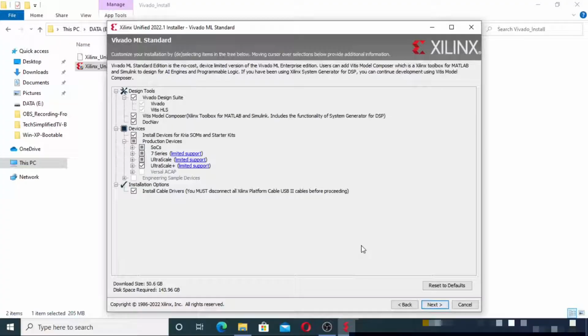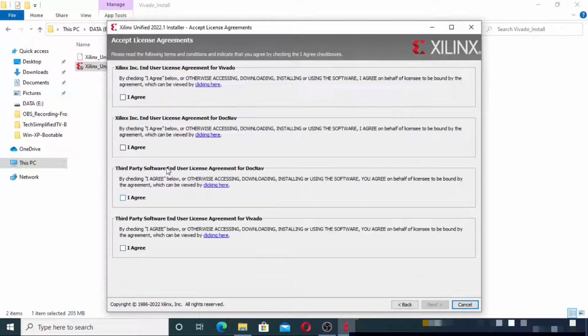Proceed here to devices. Here we are passing on the Vivado suite and include all the parts here.